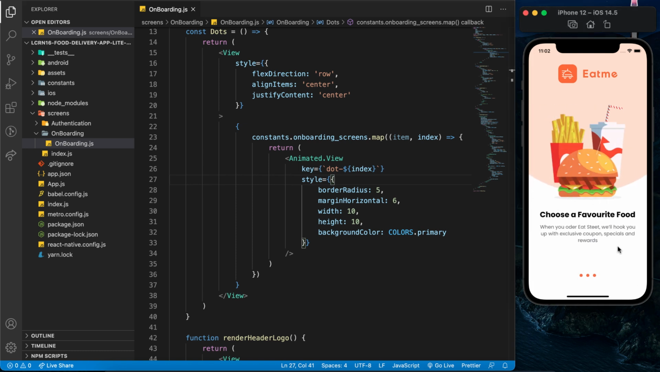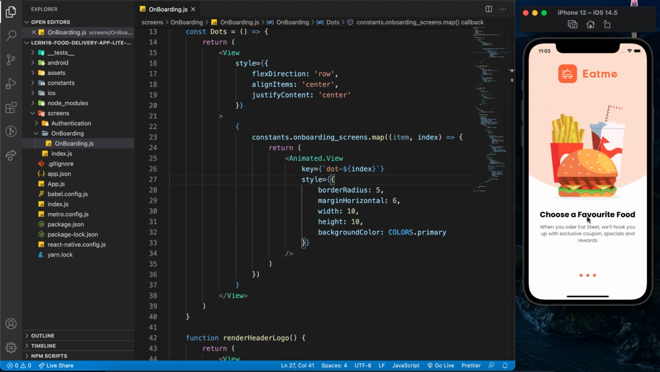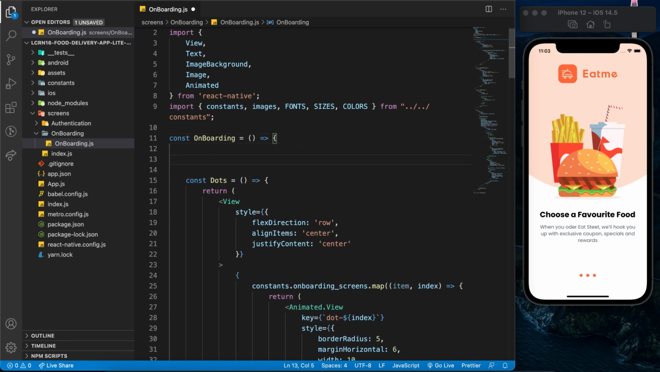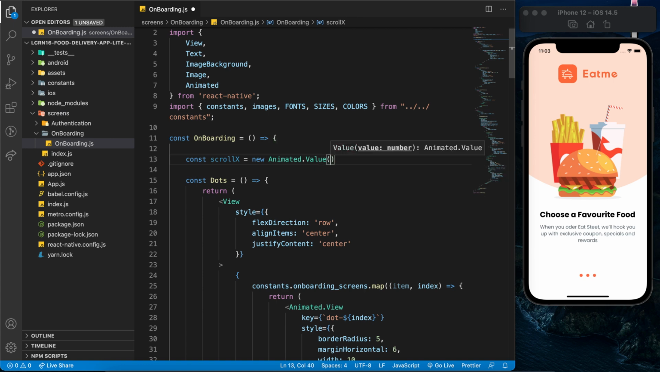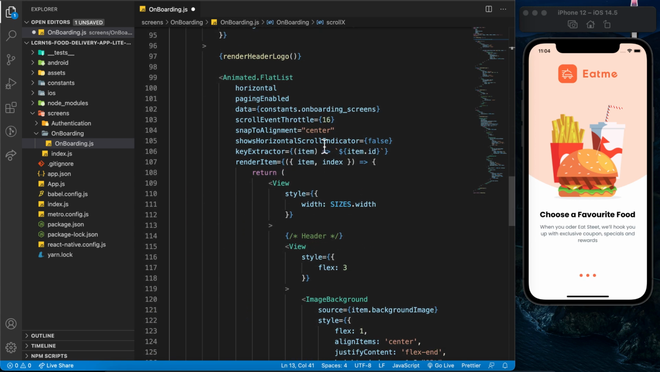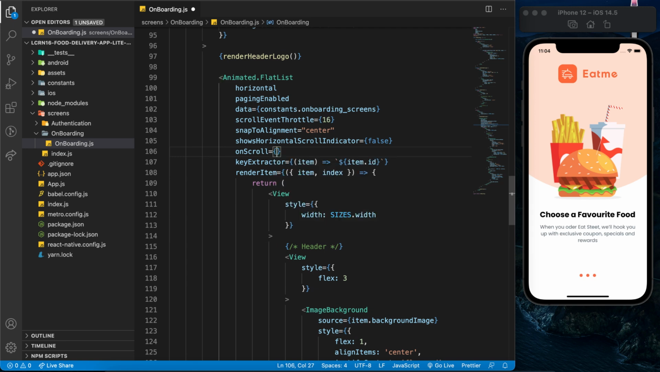All we need to do now is to animate it in accordance to the flat list over here. So in order to do that, we need to first declare the scrollAx animated variable. So constant scrollAx equals to new animated dot value, and the initial value is going to be 0. And next we need to navigate to the flat list over here. We need to include the onScroll prop like this. So onScroll equals to animated dot event.